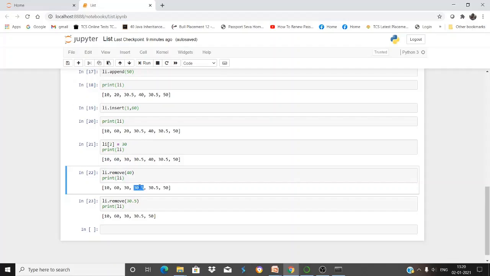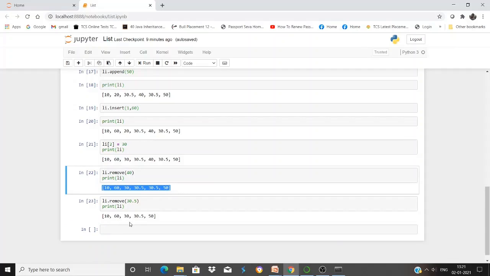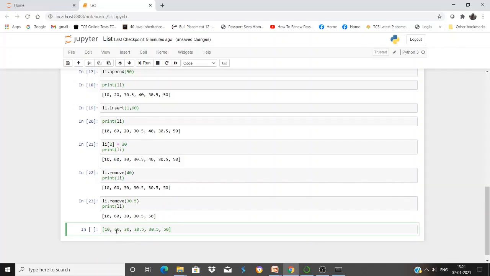So if you want to remove all the occurrences, then how will you do that? You may say that I will do that using a for loop like this. So first of all, let's initialize the list again with multiple 30.5. Currently it is containing only one 30.5. So let's initialize it again with multiple 30.5.